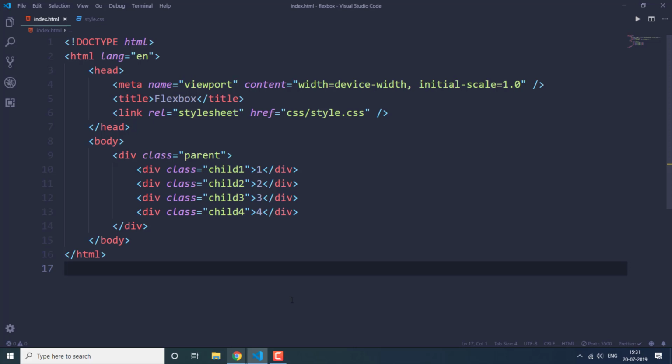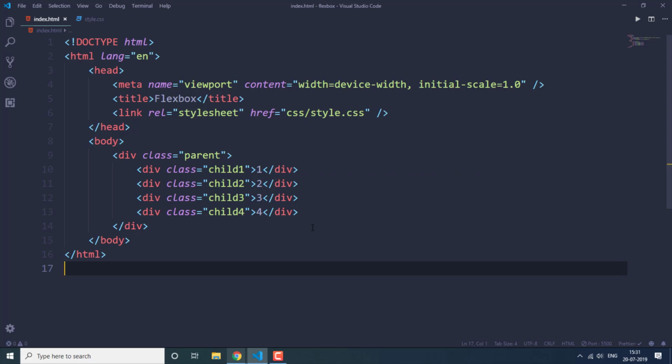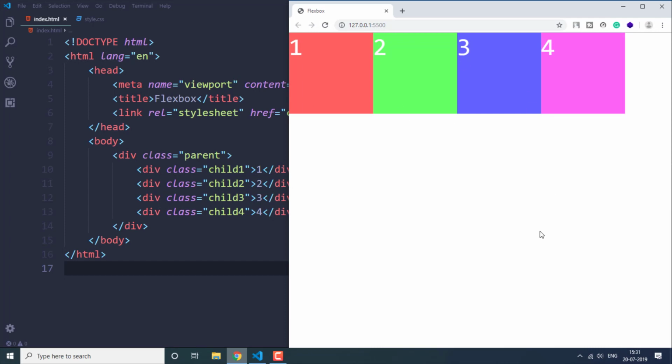Here I have this index.html page created, and in this I have these div elements. First of all, I have this main div element with the class parent, and after that I have these four children elements. Let me show you the output for this. Okay, so this is the output. I have these boxes with the numbers 1, 2, 3 and 4 on them.